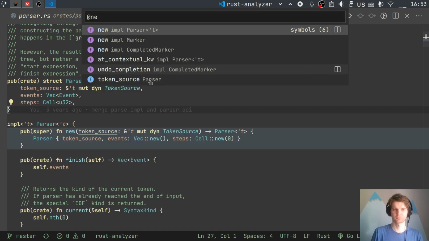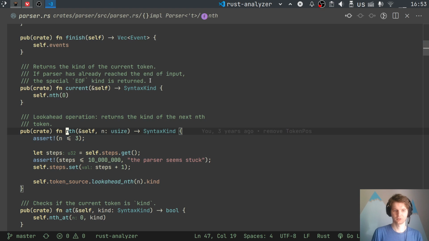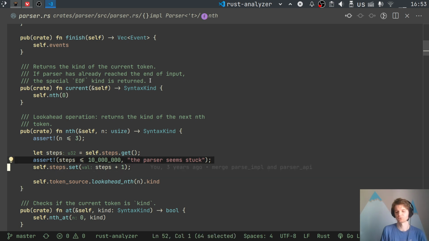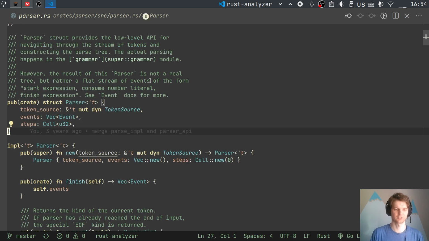So every time we look at a token, we increment the steps. And if we made 10 million steps while parsing a file, we assume that we are in an infinite loop and just panic there. And it's much easier to debug a panic than to debug an infinite loop because, well, you immediately have a stack trace, how you got there, etc. So yeah, steps is a nice trick.